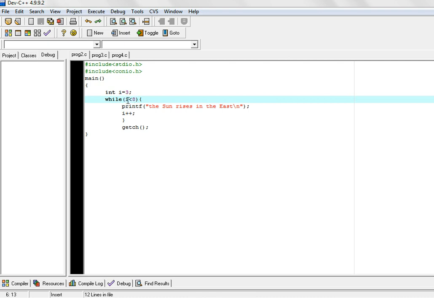So when i is 8, let's plug it in there. i less than 8, which is nothing but 8 less than 8, which is false. Hence this loop will not be executed, and the control shifts to the getch. Now let's run this program and verify the result.